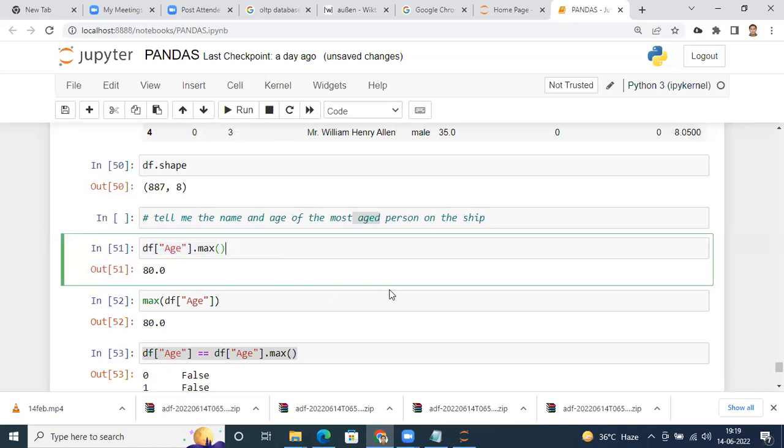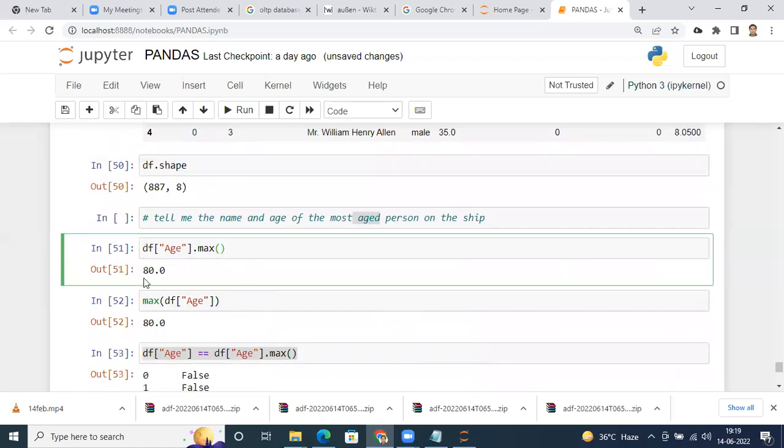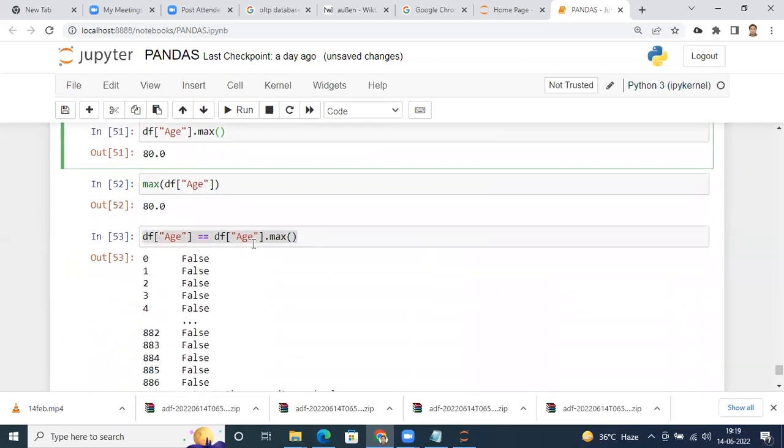Okay. Now I understood. This is the maximum age, and where I can come across that person with the maximum age. So this should be compared with what? My age column. So I compared df of age equals df age dot max. So this will return True only for those rows having age equal to 80. Age is equal to 80, right? So that's why you are seeing True and False.